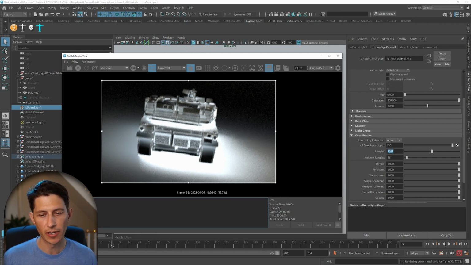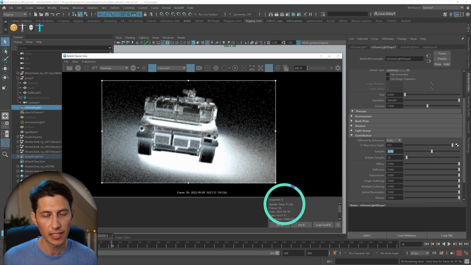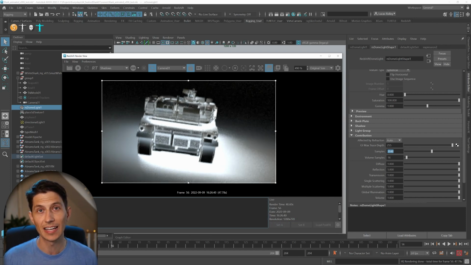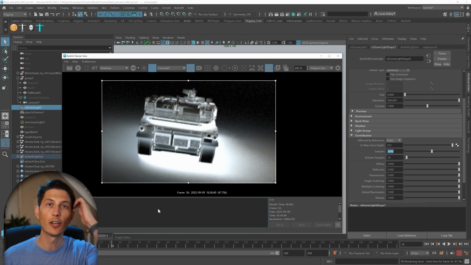It did increase the render time significantly, from 15 seconds down here, we can see on the right, to 46 seconds. So you'll want to balance this sample number out based on your own needs. But let me know if you have any questions.